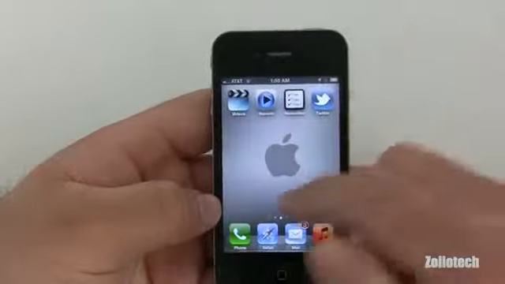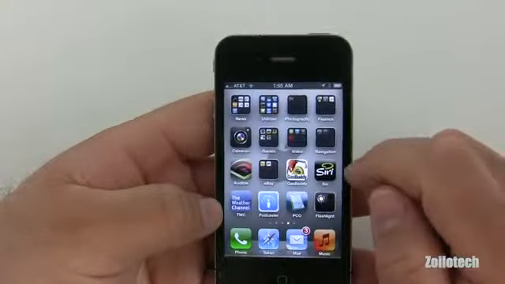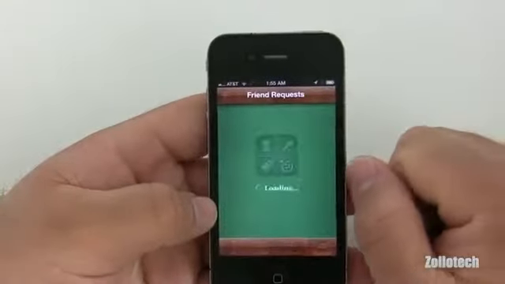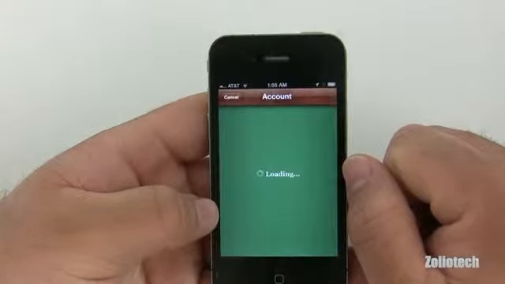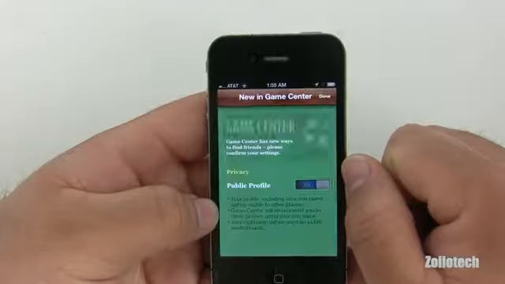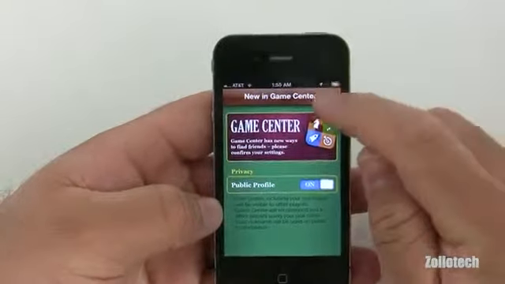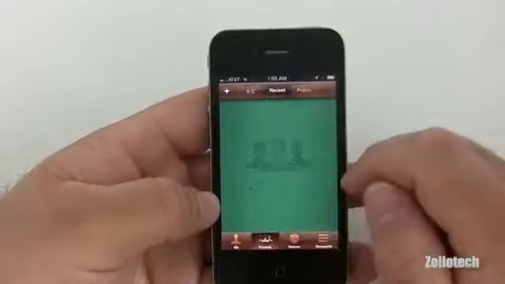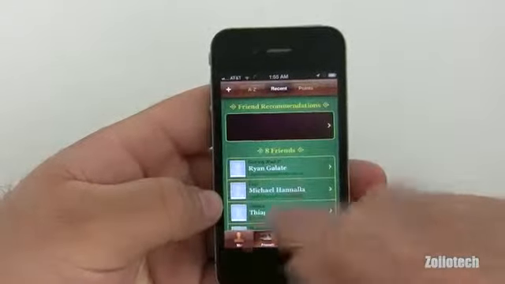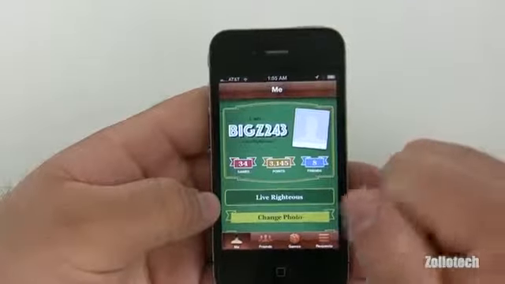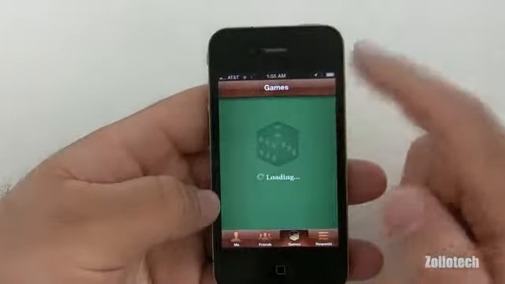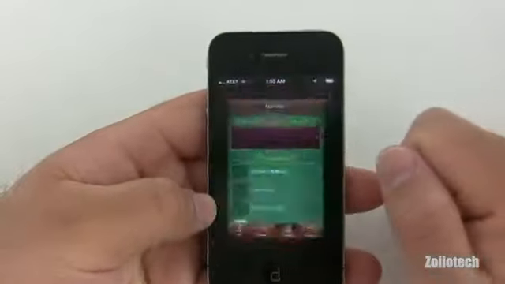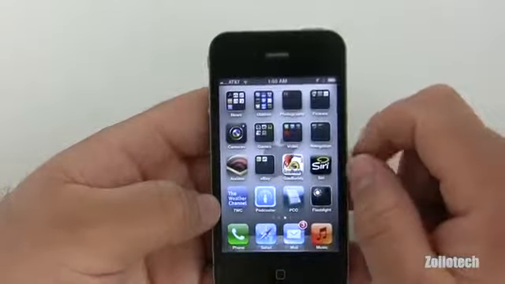They announced some Game Center updates as well. I don't really use Game Center, but let's go into it. Here's Game Center. Friend requests now have your picture on it. Yeah, that's fine. Okay, so friends. There's me. So that's pretty neat. I guess there's some suggestions with games and things like that. Not a huge thing to me.